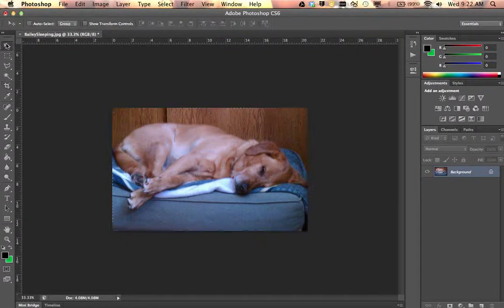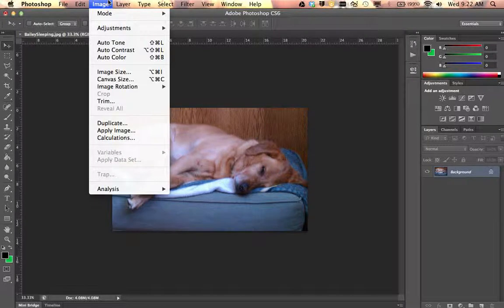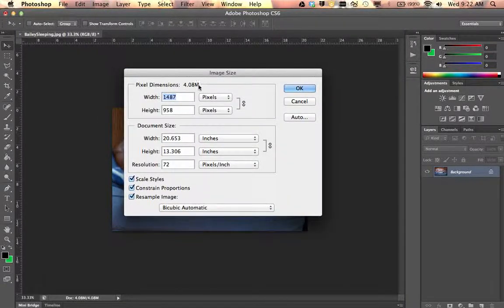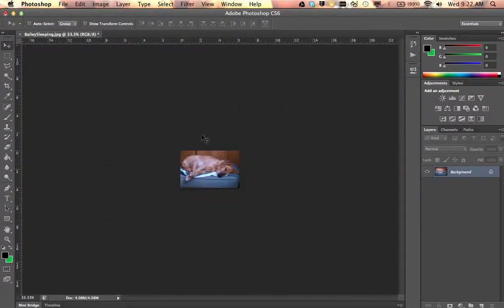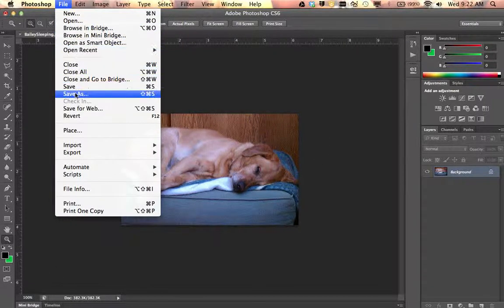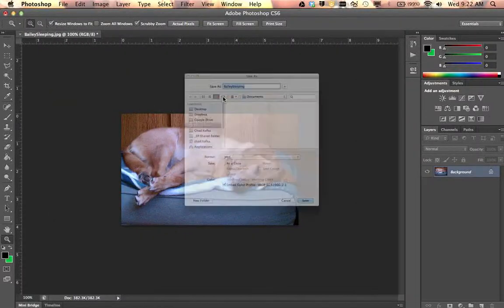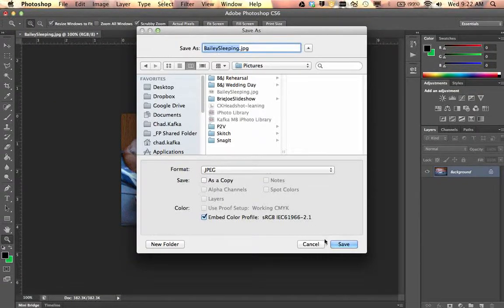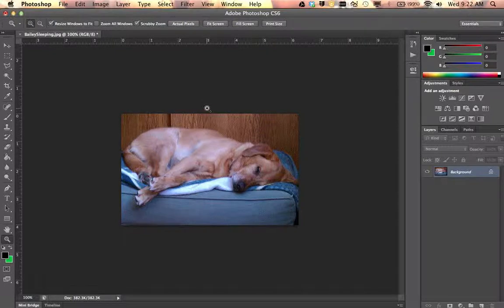I would then use what we just did a little while ago. I'd go up to Image Size, and I could actually type here 450 by 290, and that will actually make it the exact size when I take a look at this at 100%. Now I can save this image, and I typically do a File, Save As, and I'll save this somewhere on my computer, and then I'll go upload it to a web page.